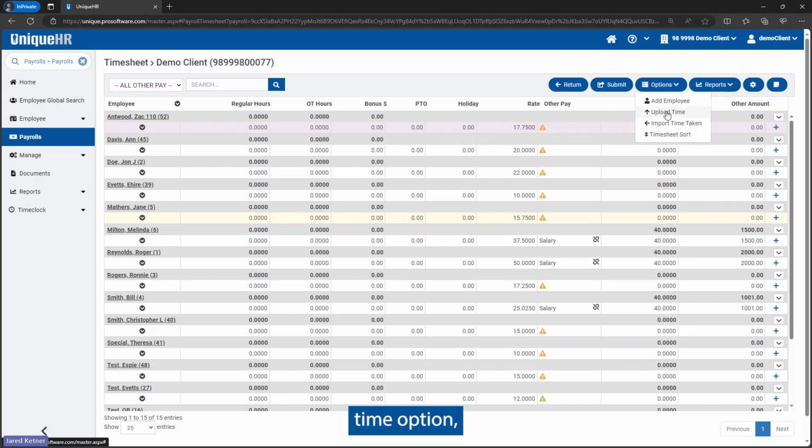Here is the upload time option, which pertains primarily to our clients that are tracking PTO hours with us and using our PTO request system. Excuse me, that is the import time taken here. This allows us to import the PTO hours. The upload time feature here is actually the SwipeClock option, which we'll be covering in just a second.